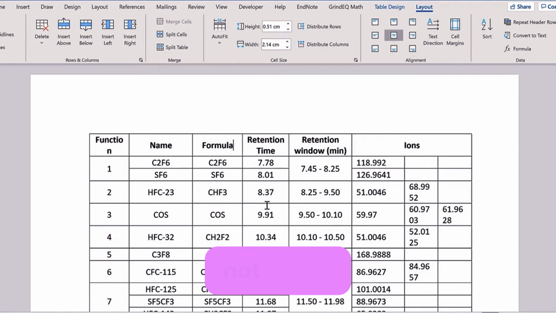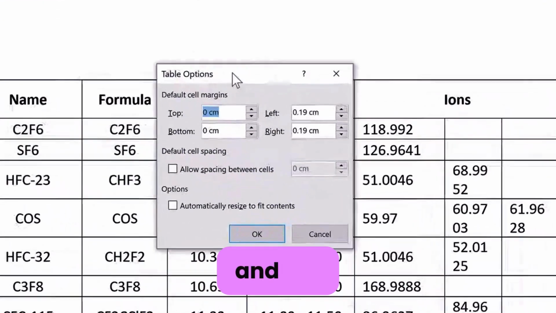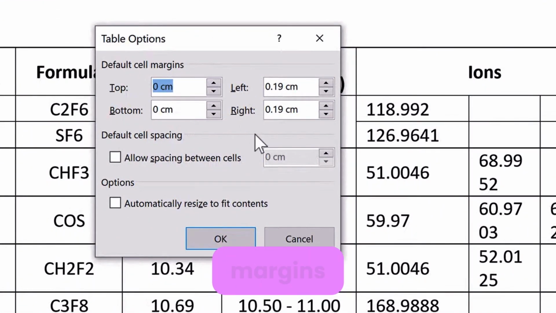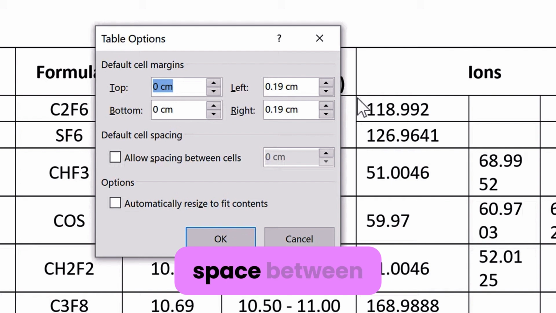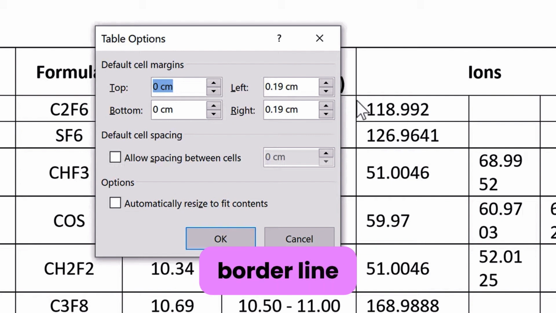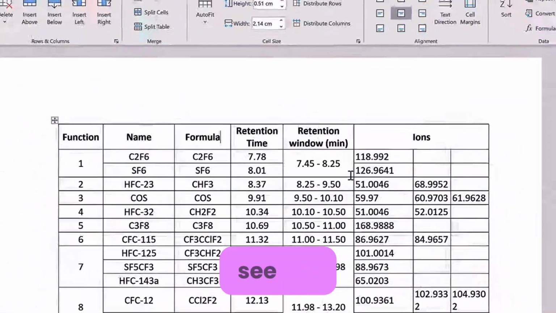But this is still not fitting correctly. So the next thing I will try will be to go to Layout and Cell Margins. On the left and right cell margins are the space between the black border line here and where the text begins. So this space here at the moment is 0.19 centimeters. But I can make this smaller. And okay, and now you can see the space has disappeared.